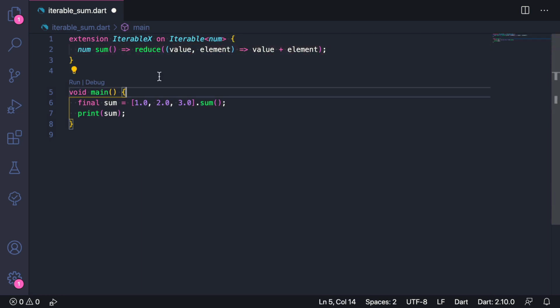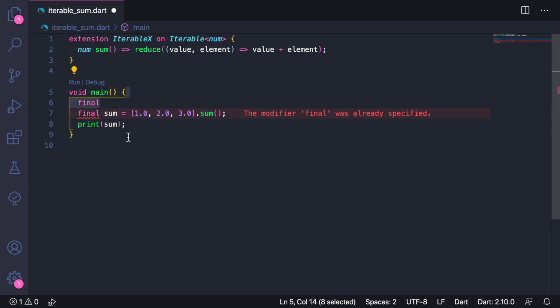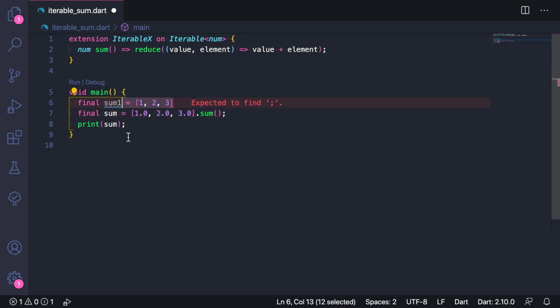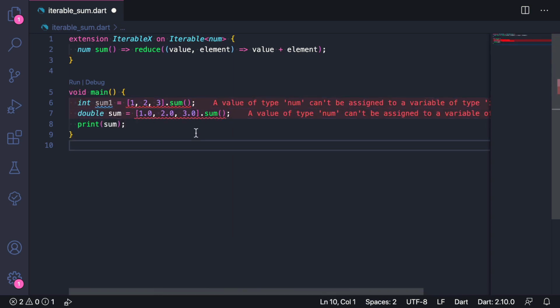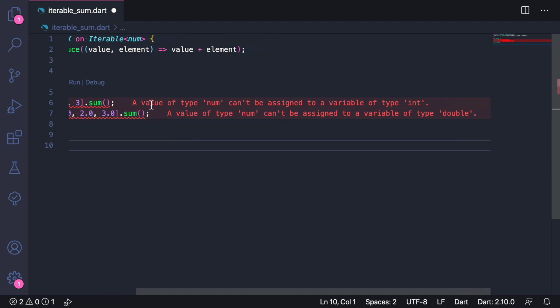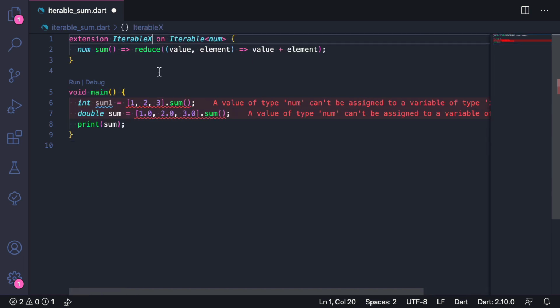And now that we have done this, in our main method, we can type final sum1 equals list literal with values 1, 2, and 3 dot sum. So this is great because our code now works both with lists of type int and lists of type double. But there is still a problem because the return type of this expression is num, and that means that we can't assign this to a variable of type int or double. And in fact, this error is telling us that a value of type num can't be assigned to a variable of type int. And in order to solve this, we need to use a so-called generic type constraint.